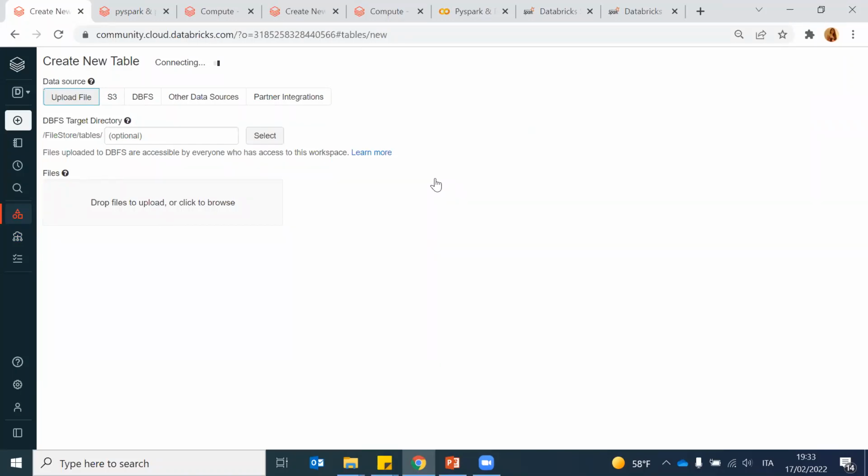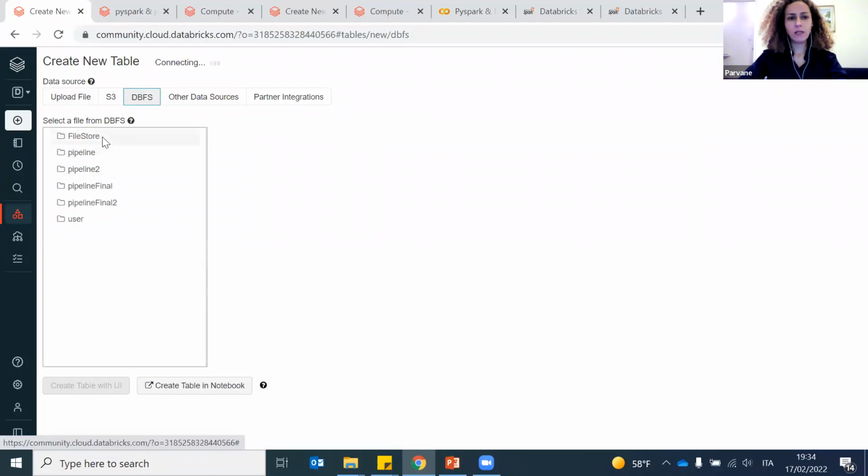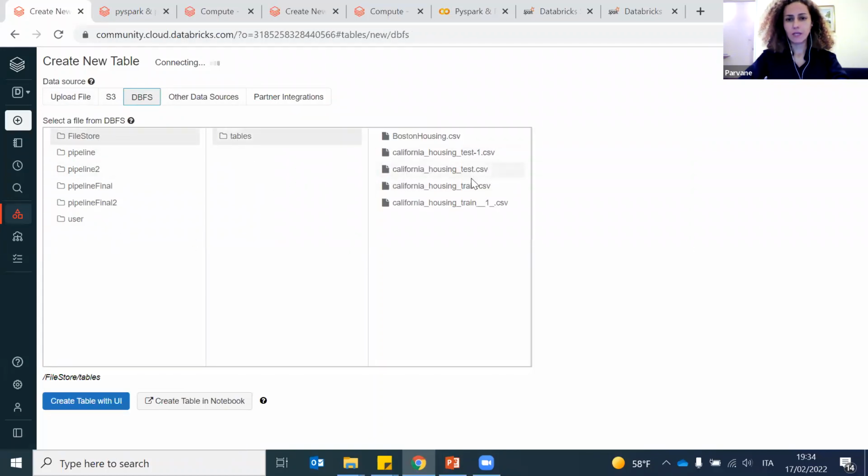Okay, thank you. So you can upload your file directly here, or you can connect to S3 or other formats. For example, here I have already uploaded my files and I can find them in the file store, in the tables, and you can see a couple of CSV files, but I'm using these two datasets, which are used for training and testing.